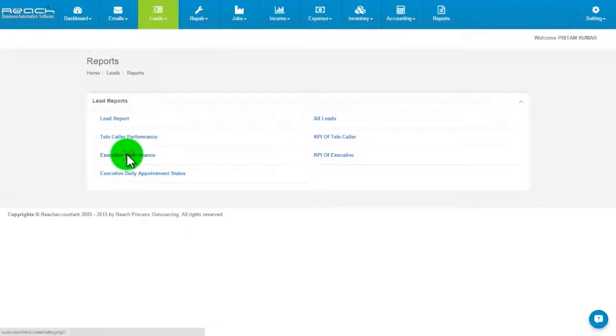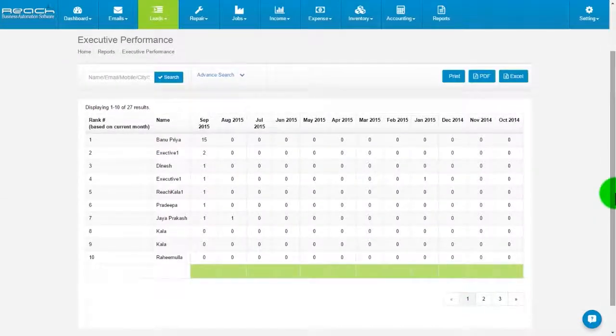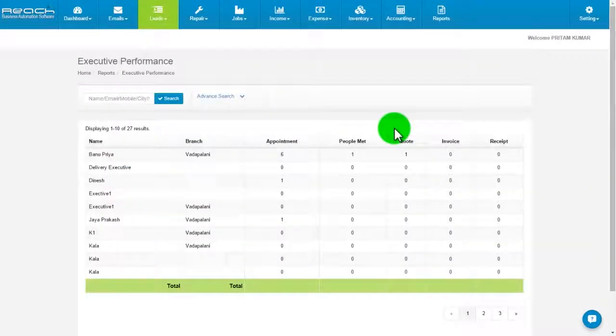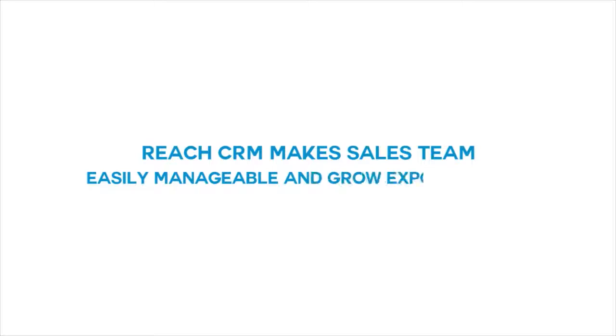Reach CRM helps you to multiply your sales productivity by monitoring the sales team through meaningful executive performance reports, daily appointment reports, and KPI of executives. Reach CRM makes the sales team easily manageable and helps it grow exponentially.